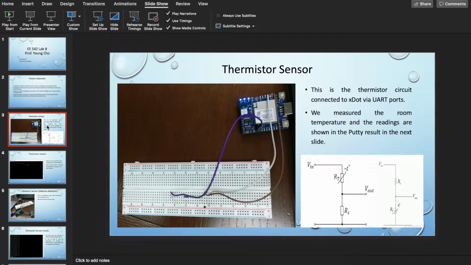The first sensor we use here is the thermistor sensor, and we connect it directly to the xDot via the UART ports, which are the TX and RX ports. We sense the data using this circuit as shown here in this PPT. Our idea is to vary the resistance with the temperature, as we all know that the resistivity varies linearly with the temperature. As we increase the temperature, the resistance also increases, and that will vary our sensor data, which is then sent to the xDot terminal, and we show the results in PuTTY.